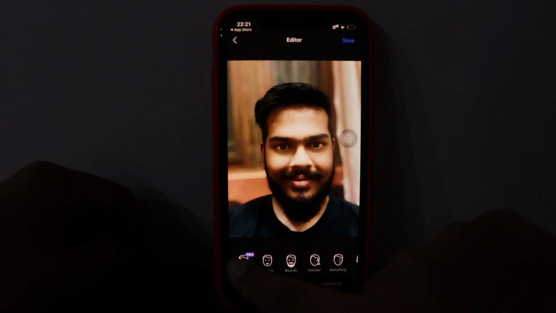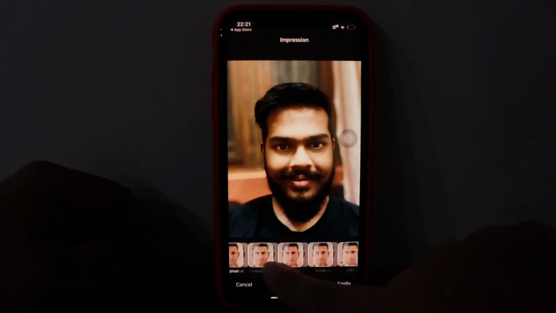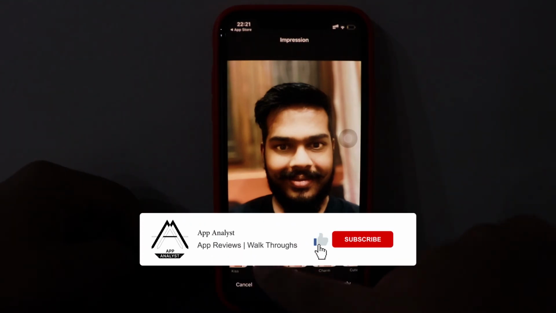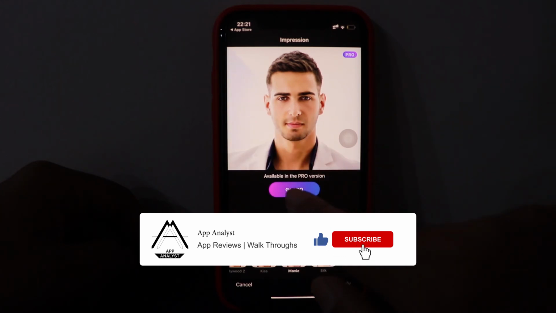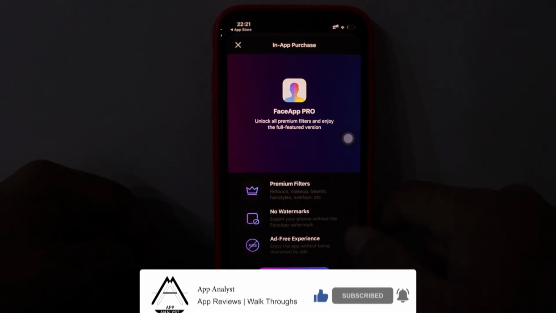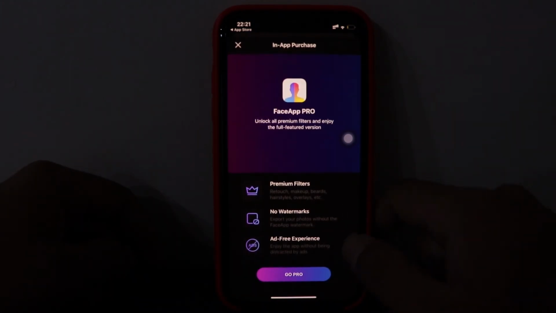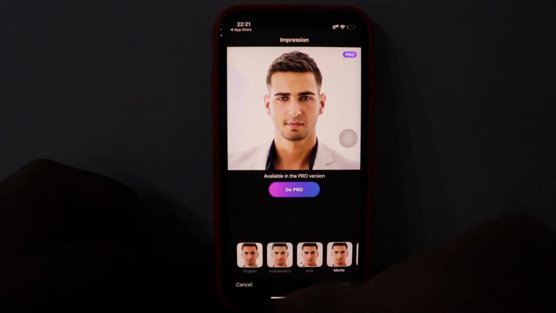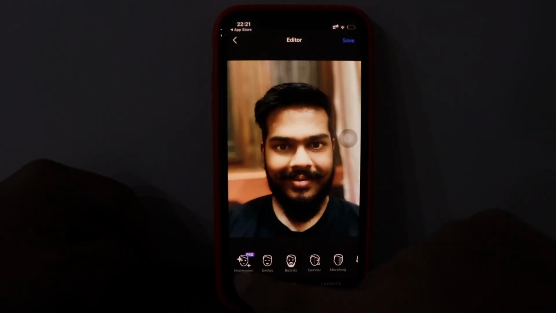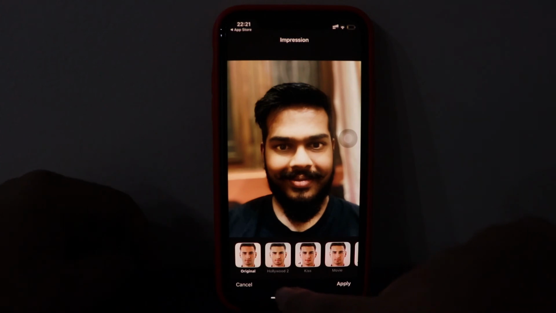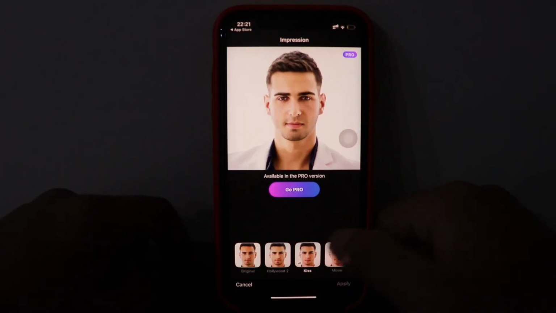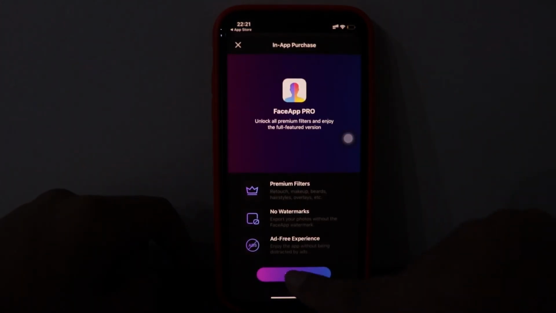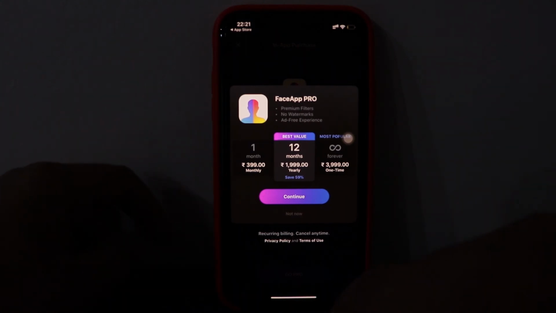And let's talk about the Pro. Pro has an expression feature as well, wherein you can make different expressions. Let's see the pricing of the Pro. I believe it doesn't show any costing as of now. So you need to go, let me just check. Pro, go Pro. Yeah, here's the costing.